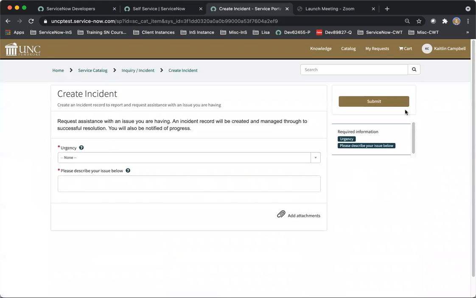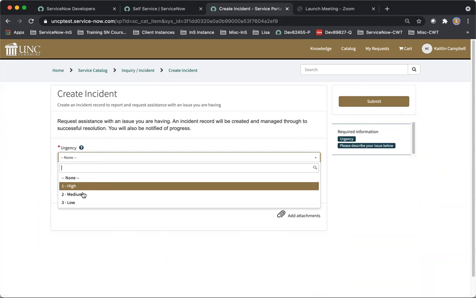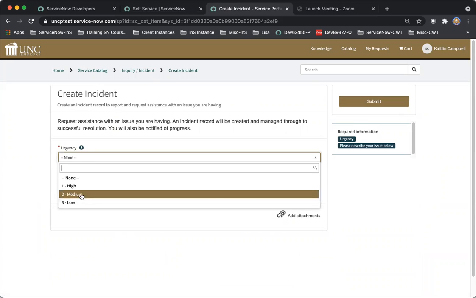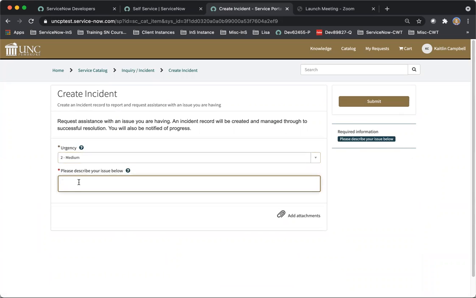And what that does is that will create an incident. And it's a real simple incident form. As an end user, you would just fill out what's the urgency, high, medium, low. It's just a judgment call. And then describe your issue. So I'll go ahead and fill one in here.